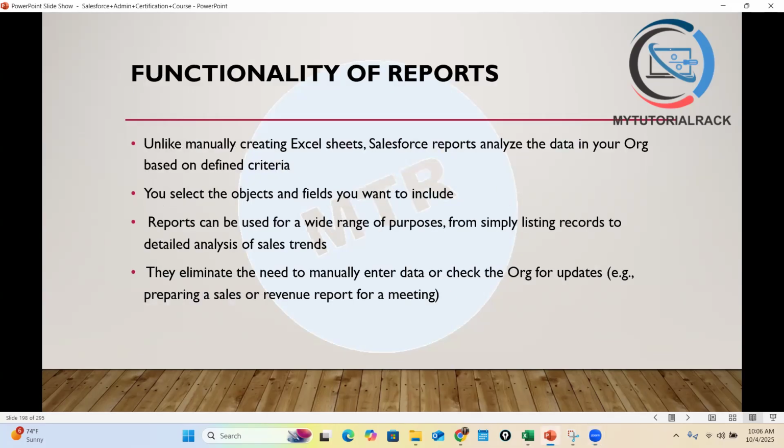And then the next important thing is what is the reason for reports. It helps you analyze your data in your org. It depends on what you want to do with the data. If you want to know the different types of accounts you have, what is the revenue per type of those accounts. Similarly, if you want to know how many opportunities there are in every stage. That is how you analyze the data.